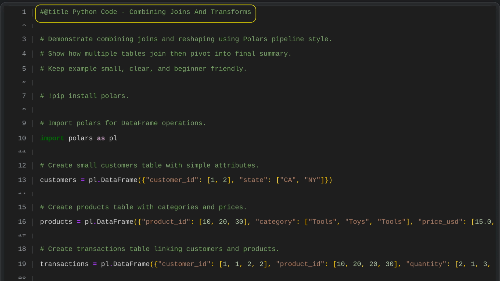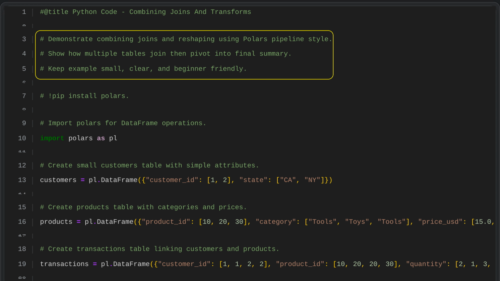Python code, combining joins and transforms. This lesson will demonstrate how to combine joins and reshaping in Polars using a pipeline style. You will see how to take multiple small tables, join them together step by step, and then reshape the result with a pivot operation. The goal is to produce a clear, final summary table while keeping the example simple and beginner-friendly. By the end, you should understand how joins and pivoting can work together smoothly in a single Polars pipeline.